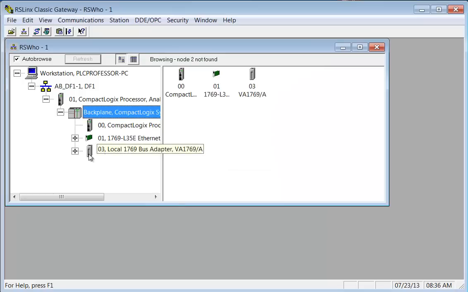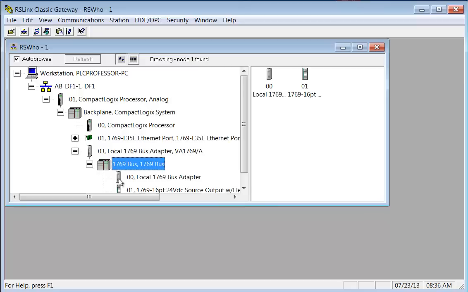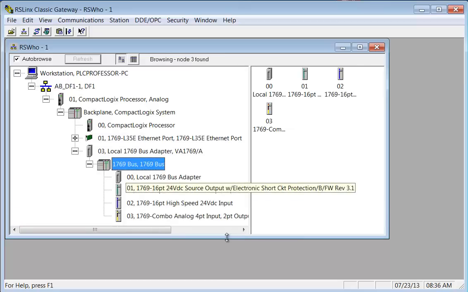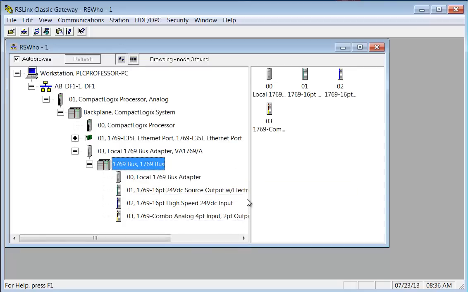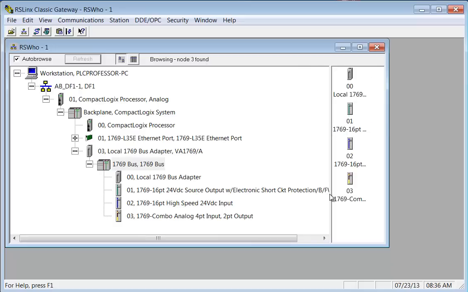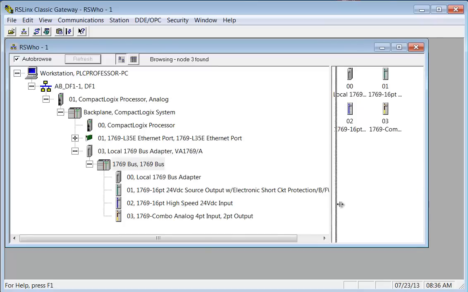So, now let's expand our bus here, because remember we didn't have anything here before. Now look what we've got. I know why I didn't open this up before. I didn't want you to see all this because I haven't added all of these modules in yet, but in RSLinks it still sees them.